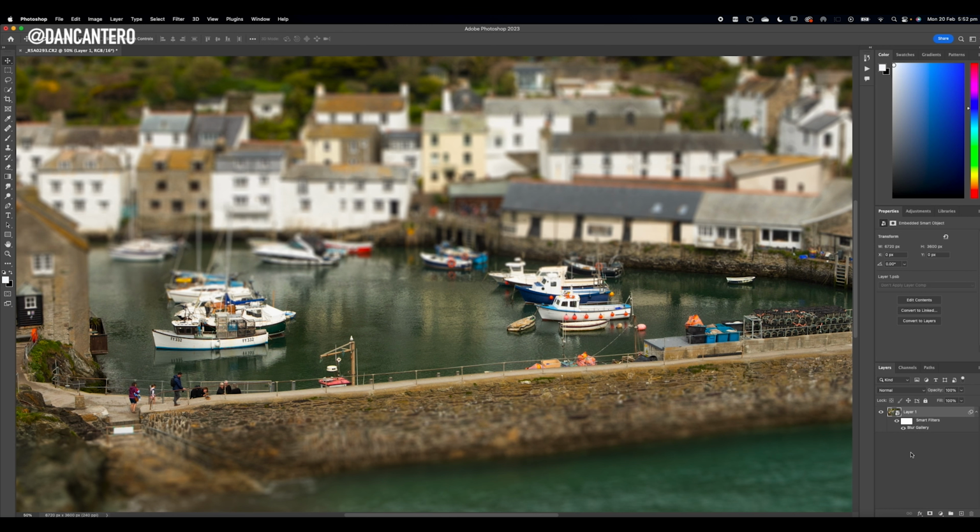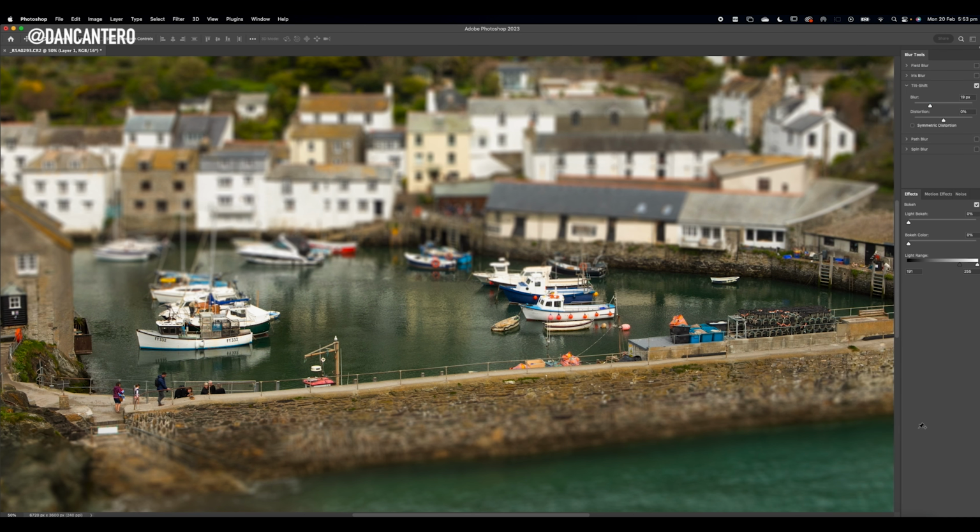Now, I did say before that I recommended that you use a smart object or a smart layer object. And the reason for that is that if I wanted to change this effect, let's say I wanted to have these even more blurry, I can just double click on the blur gallery on the layer and it brings back the effect. So I can go in and tweak it again. And again, this wouldn't work unless it was a smart object.